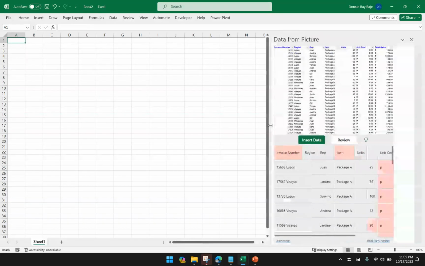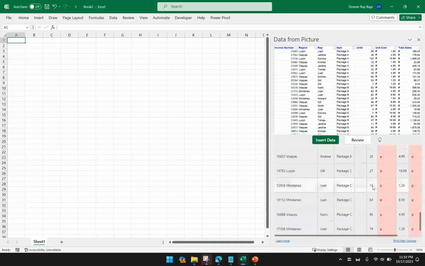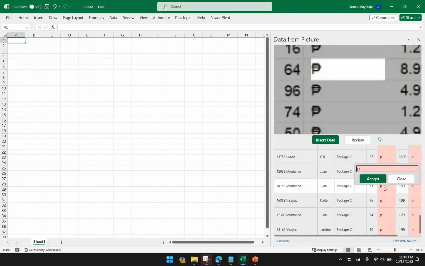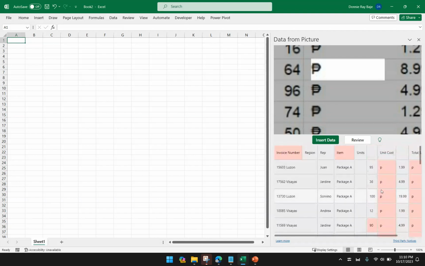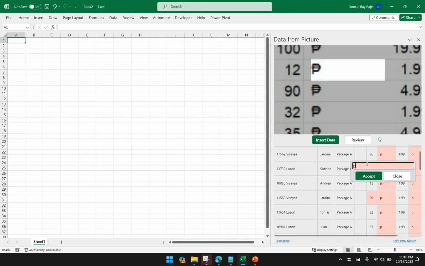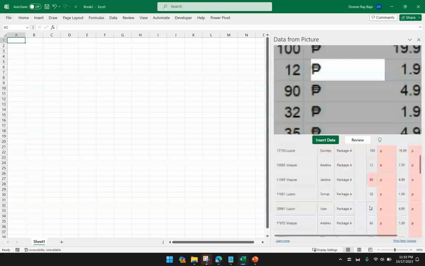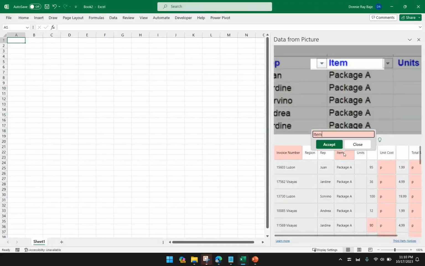Take note that before you accept the conversion of Excel, you actually have the option to review anything that could have been wrong. For example, here I'm getting an interpretation of the peso sign as the letter P. So I could fix that. But take note that if your image is not that clear, it may be misinterpreted. In some instances, you may get the data wrong. So let's say that instead of item, we can change it from here and say items, for example, and then click accept.